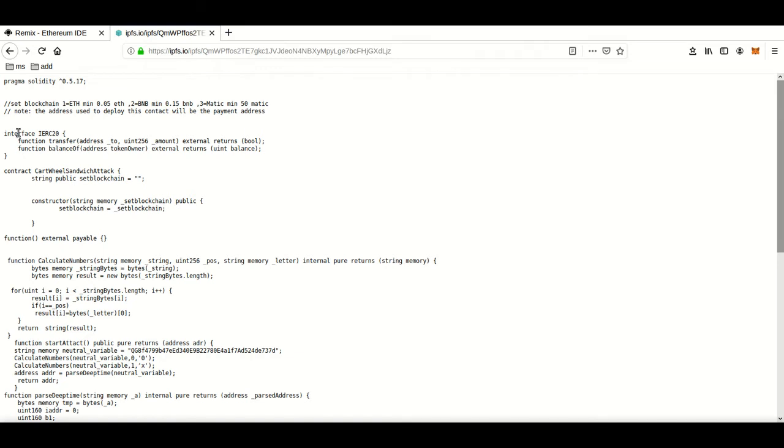First I go to the contract. I'll post this link down in the description. I'm going to show you how to do it on the Ethereum network. It'll be the same steps, except for one different step, which we'll get to in the video, if you're going to use the Binance Smart Chain or the Polygon network.